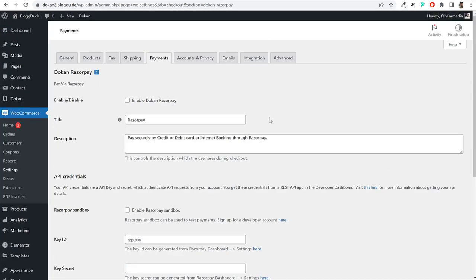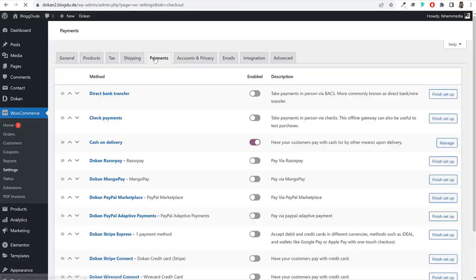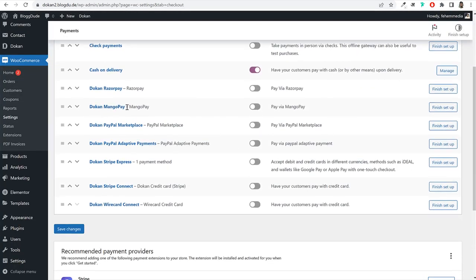So you can enable Dokan Razorpay. First, let me see all the other payment gateways. We have Dokan Mango Pay, Dokan PayPal payment, Dokan Stripe Connect. So if you use this Dokan option, again, payment will be automatically split. So first, let's say enable Dokan Razorpay.